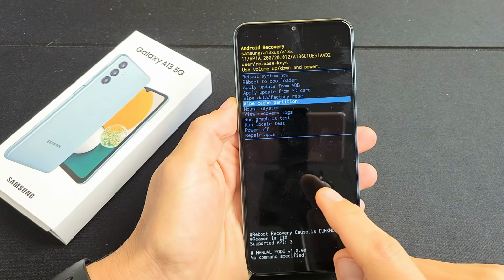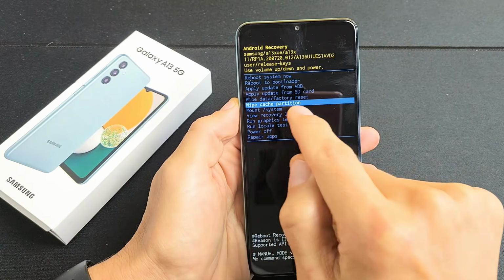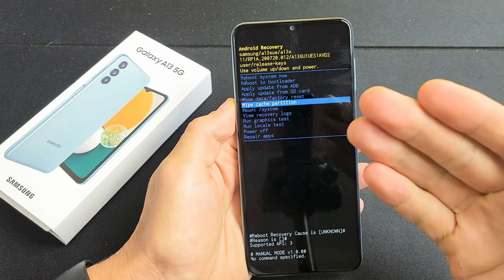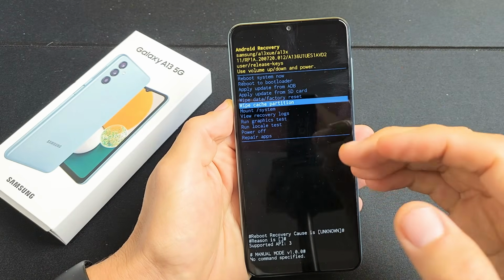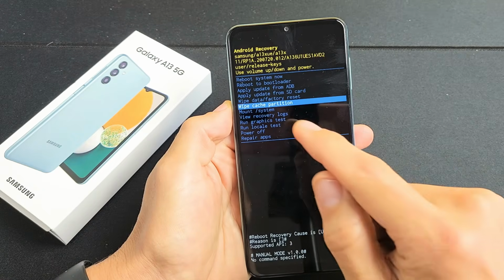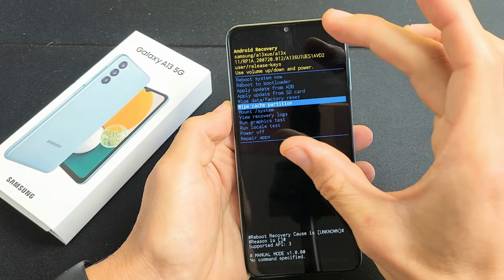I have a Samsung Galaxy A13 smartphone here. I'm going to show you how to wipe the cache partition. Wiping the cache partition, you're basically only deleting temporary files that you don't even need anyway. And if your phone performance is slow or laggy, or you're getting error messages, wiping the cache partition can fix that. It can also help with battery life as well.